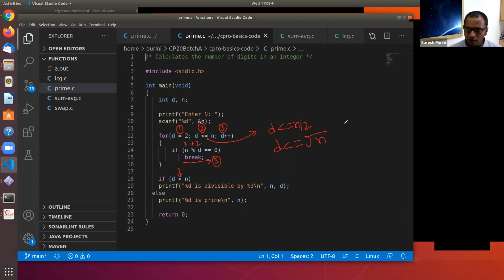I'm not sure about log. Square root of n works, not log. I don't think you should use d less than or equal to log n. So this is all right, this is also all right. This one you think about: why is this a good, valid thing to do?